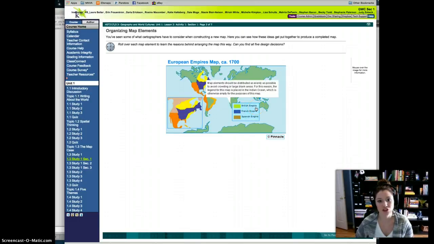The map elements should be distributed as evenly as possible to avoid overcrowding or large blank areas. For this reason, the legend for this map is placed in the Indian Ocean, which is otherwise empty for the purposes of this map. As you can see here, all the important information for this map is over on this side. So that's why they've spaced out the legend and put it on this side.